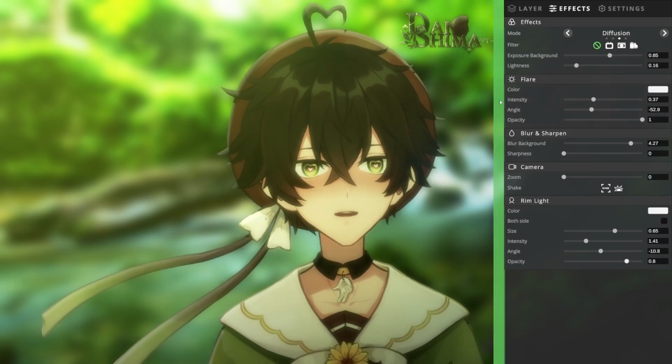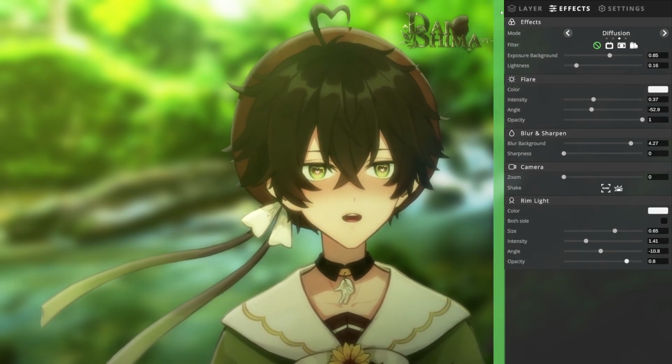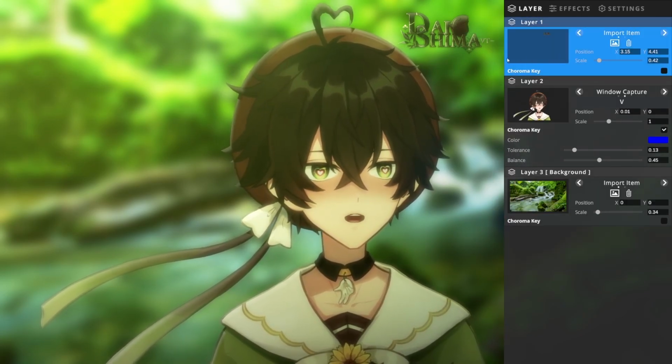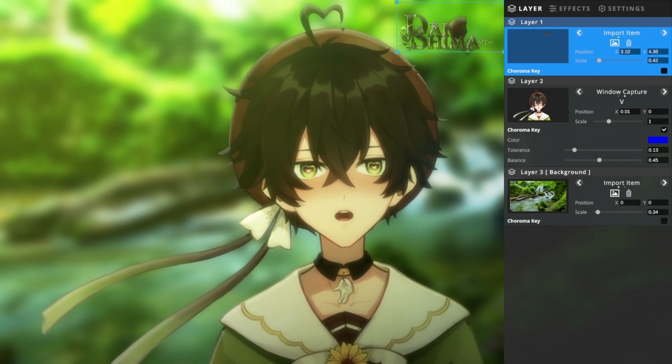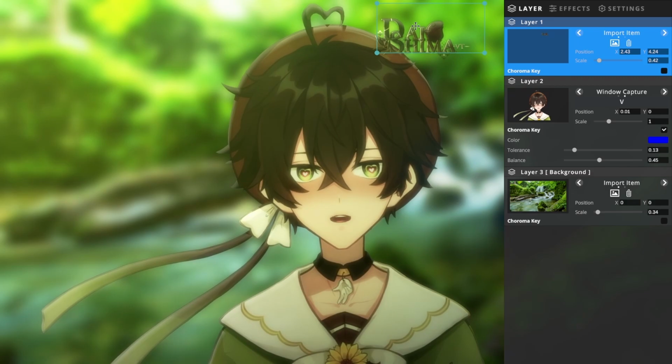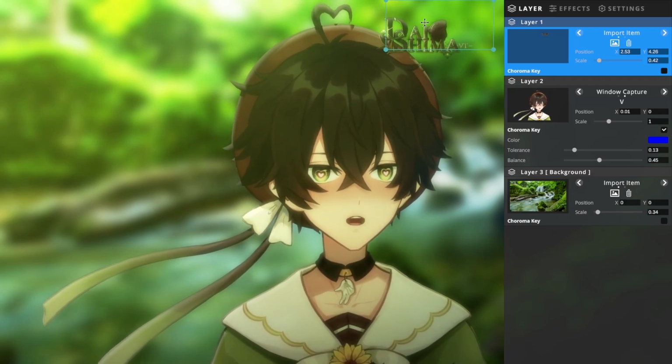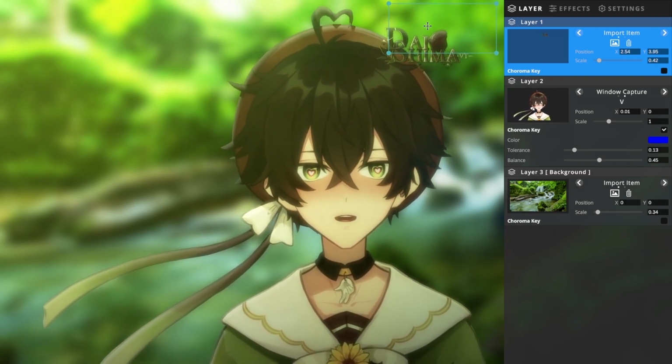Now, very quickly, there's a cool thing with the rim light. If I go back to the layers, now let me click my logo. Look at it. The rim light has real-time shadows. I'm not sure what they're doing to make that work, but it's really fancy. I really like it. I'm sure people do some really cool stuff with it.